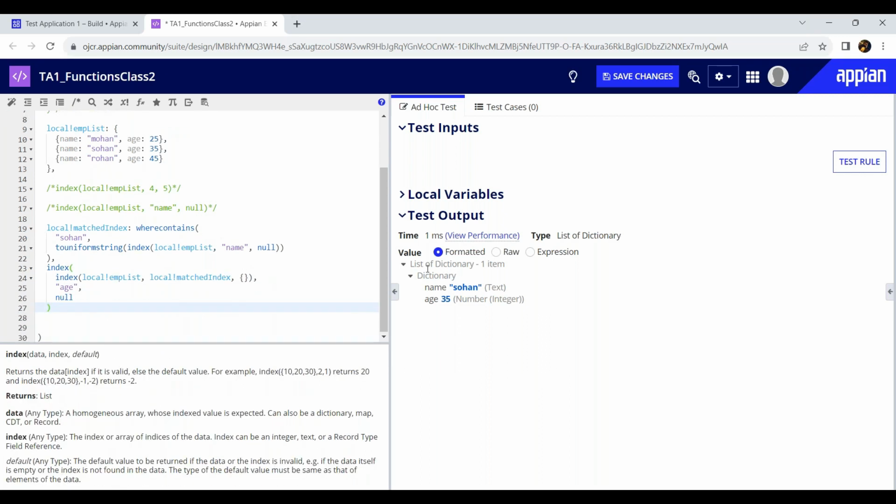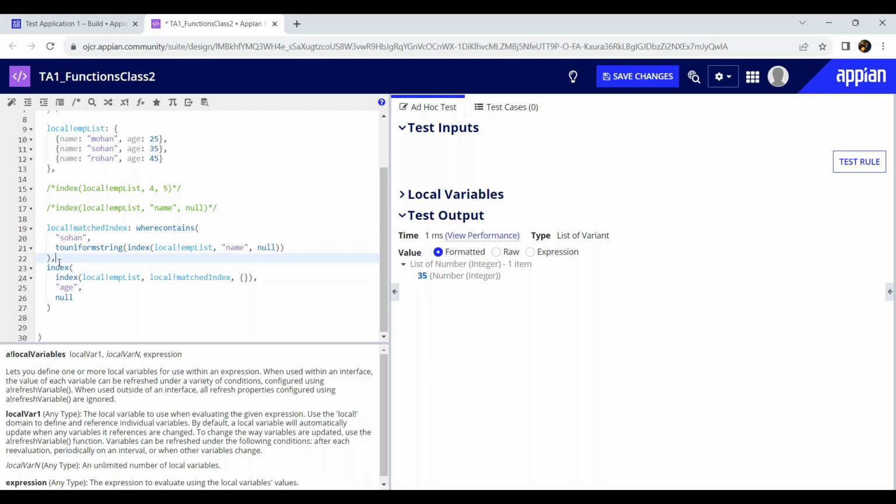So this was returning me this entire set, and the output of this one I make as an input of this index function, and after that I want to find an age. So click on this tool now. I want the output. Is that clear? Understood?